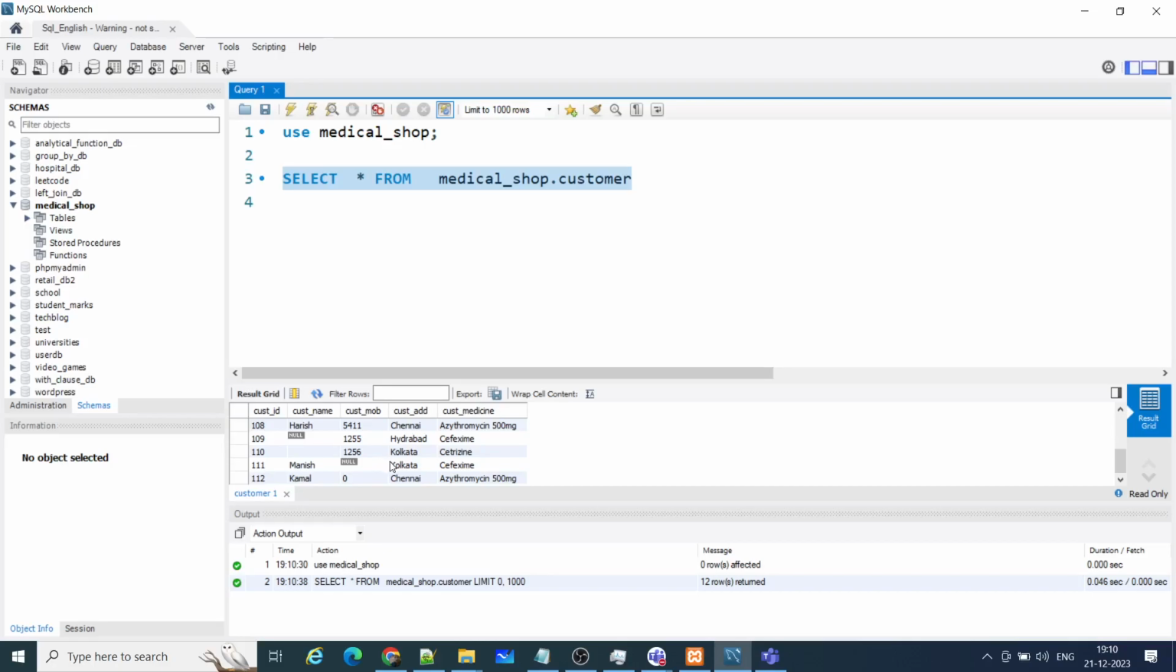Fine. So now what is my requirement? Suppose I am the owner of the shop, and you are the employee of the shop. My requirement is to calculate the revenue for the medicine cetirizine. So I want to know all the customer names who bought cetirizine. In that case I will use the filter command.